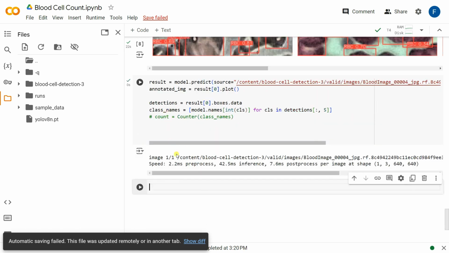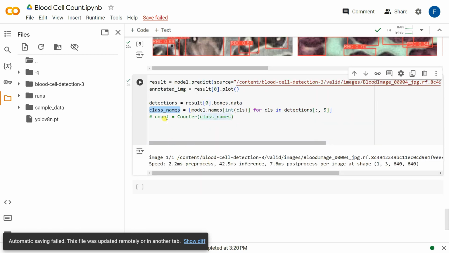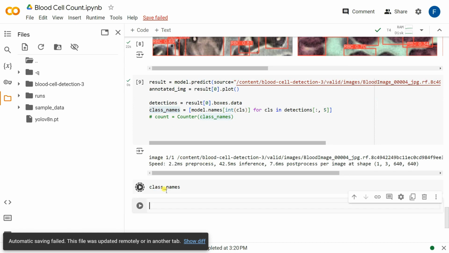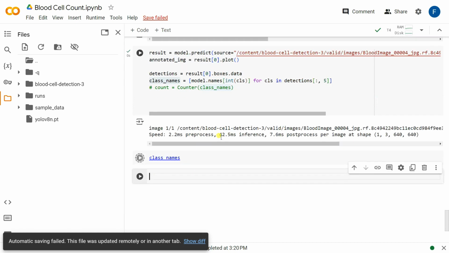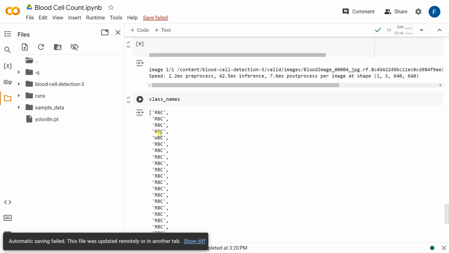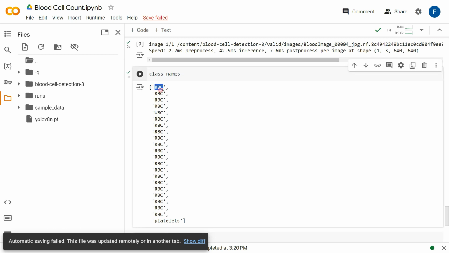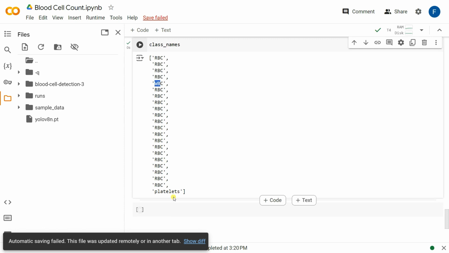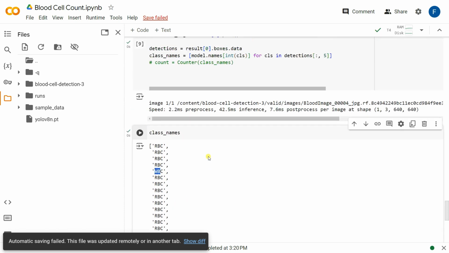So let's say this is my images. Let's print the class name. You can see the class names RBC, RBC, RBC, WBC, and also platelets. That means how many classes are available. So now I can use the counter for actually counting how many classes are detected here.